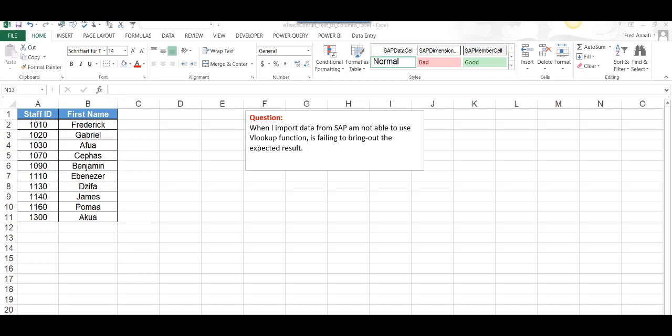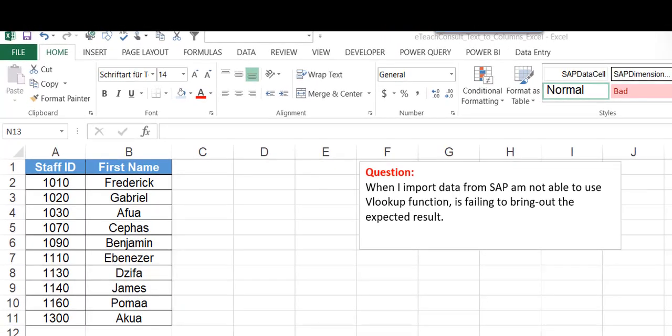Today we are going to look at a question which was posed by one of our followers. The question is, when I import data from an ERP system or SAP, I'm not able to use the VLookup function. It fails to bring out the expected return or results. We should note that when data is imported from our system, it is not uncommon to encounter issues with numbers and dates not being recognized properly.